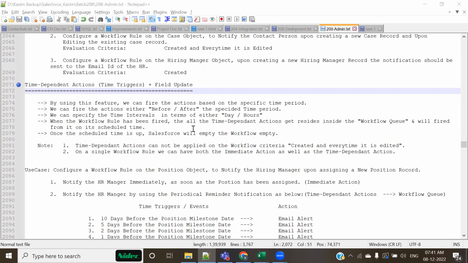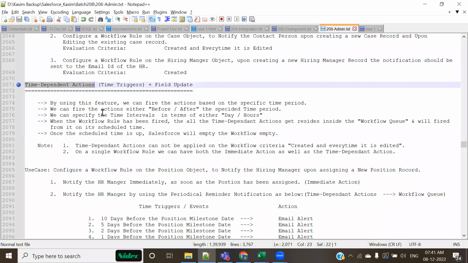You cannot go with time dependent actions there. I have to check this inside the flows, but for the process builder it is the same thing. In the process builder, the time dependent action has another name: a scheduled action. But again, in the process builder as well, if you go with a scheduled action, you cannot go with created and every time it is updated. So this is the same in workflows and in process builder.